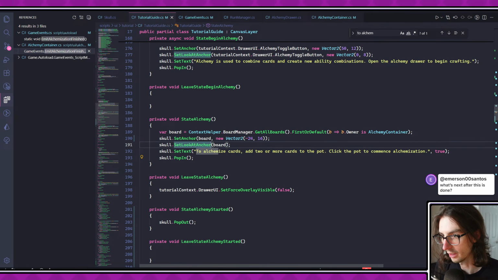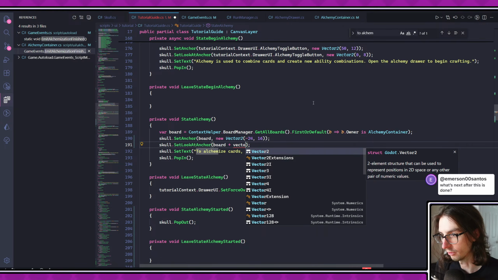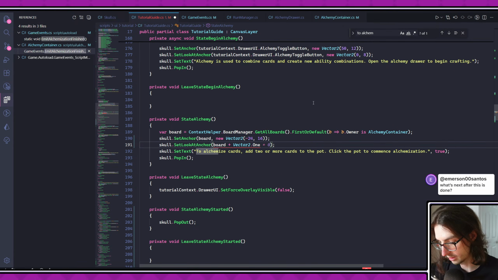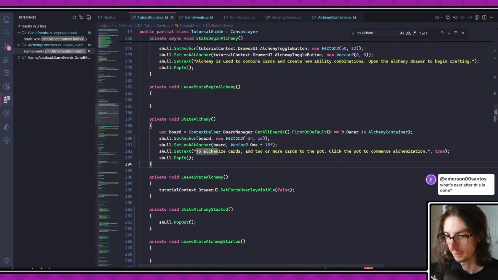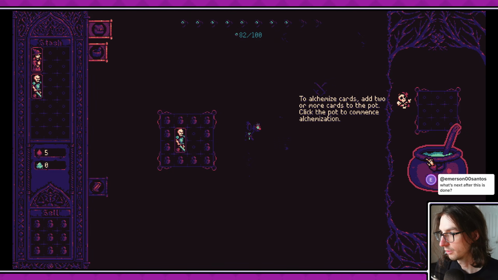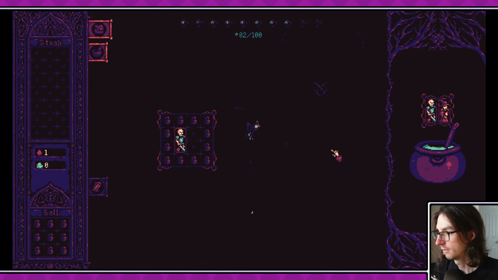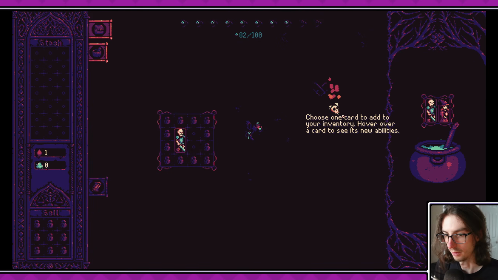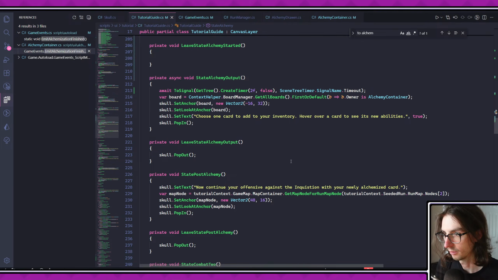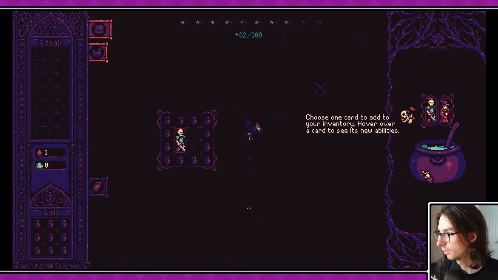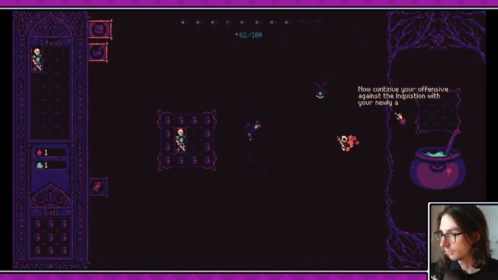Also this set look at anchor board plus vector 2.1 times 18. Oh, this needs to be the offset. There we go. Okay. So we take these. Oops. Do this. He's going to pop out. Okay, that's a little bit too long. We'll do 1.5. Take one of these. So now continue your offensive.